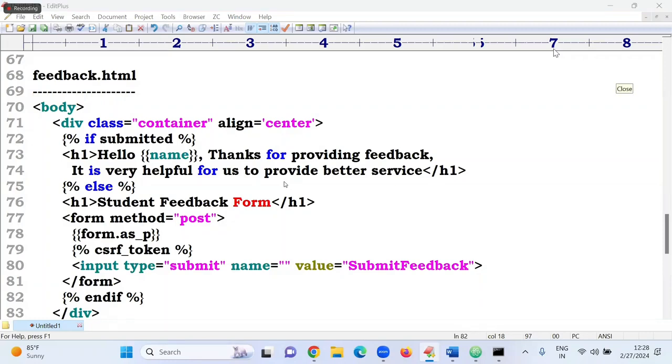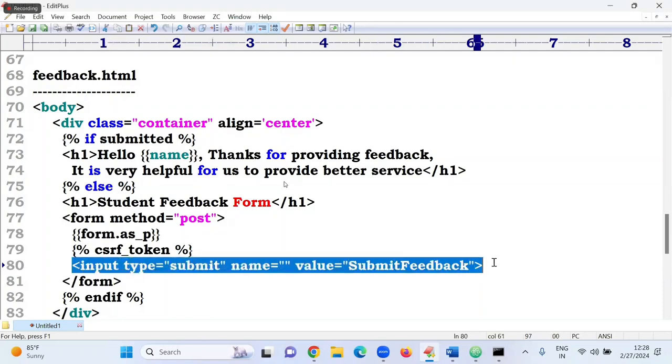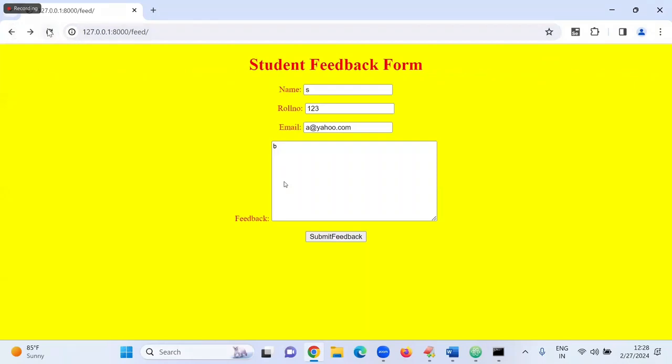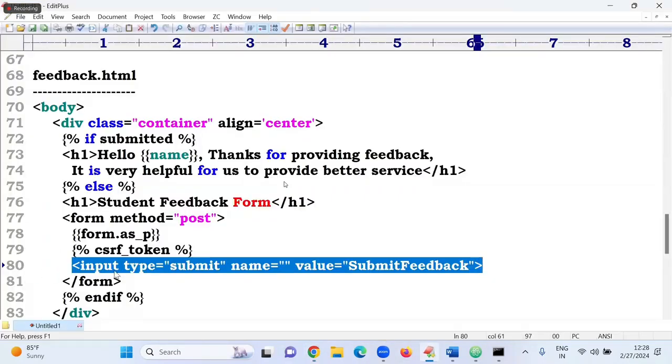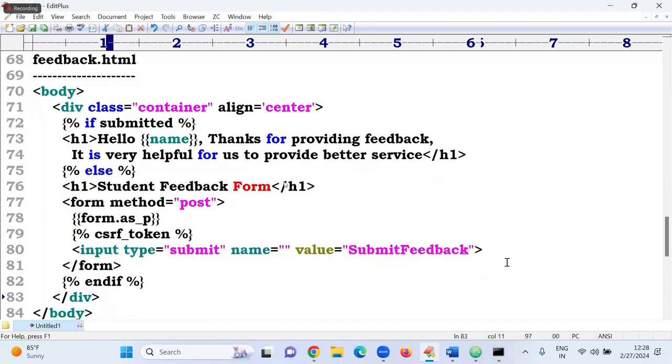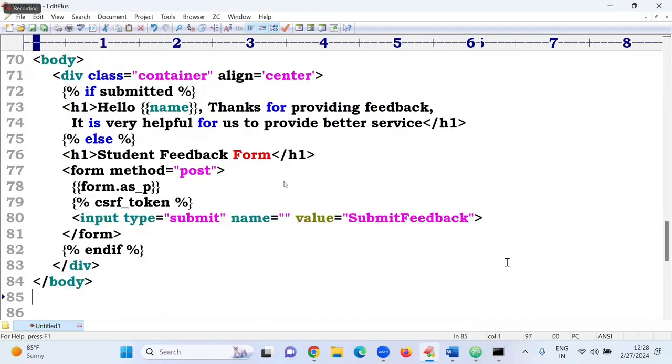Line number 80. Sir, what is this line number 80? In the form, one button is required, but that button is only at line number 80. Oh, that's why I'm telling, before Django, first you have to learn HTML. In HTML, everything is possible. Radio button, box is available. Same like that, you have to provide.